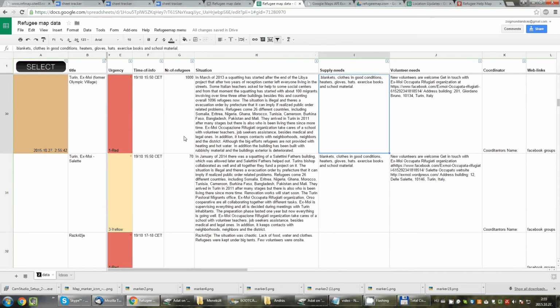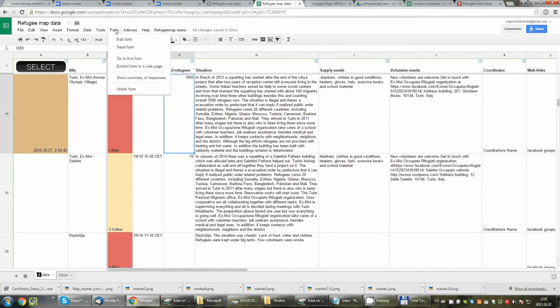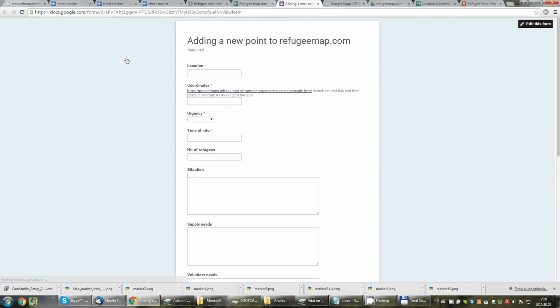New data. If we want to add a new point, then now we do it with a form. Basically it's like adding a new point through the form. Right now we will make it so that not just anybody can add a point to the map, but it will be authorized as well.